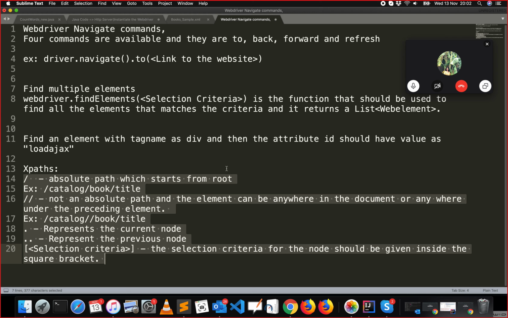But Bala, most of the time they say it's better to use XPath than other locators like ID and name. Yes, true. One of the main reasons is that the IDs, the class name or the tag name, whatever it might be, might change.